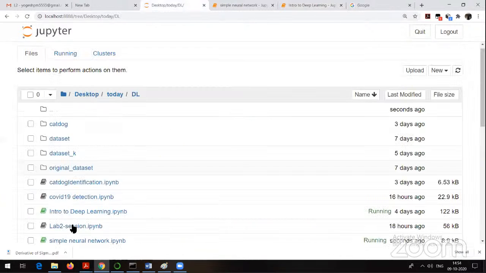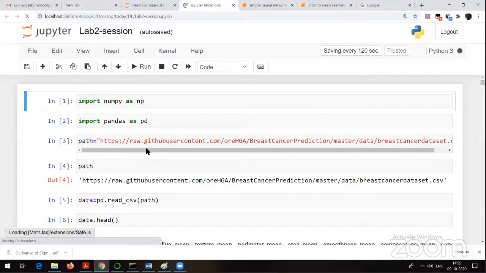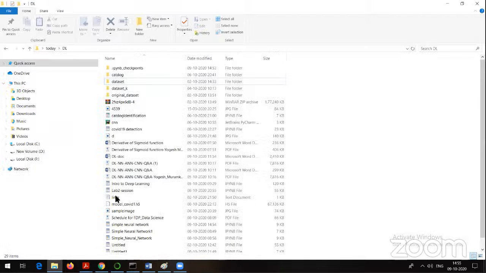So yeah, this one. This is the example of identifying whether a particular person is affected by breast cancer or not. And don't worry about the data set. I am taking the data set from this particular link. What I will do is share one document with you, this text document.